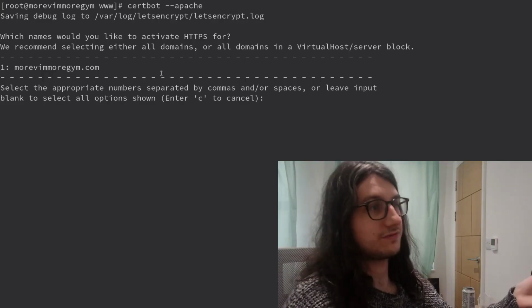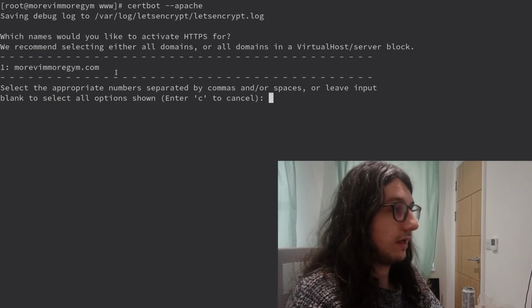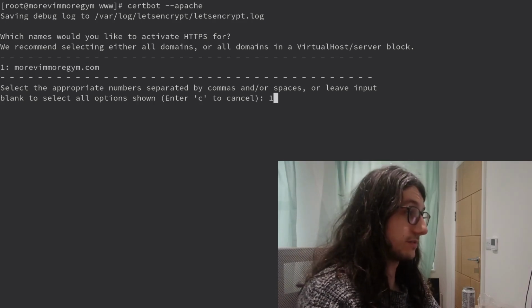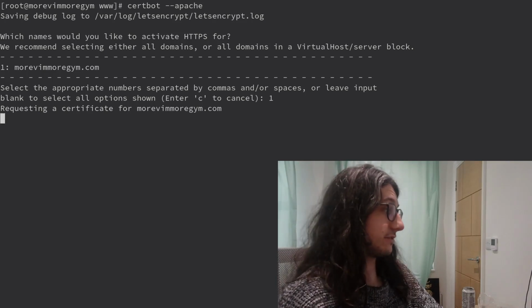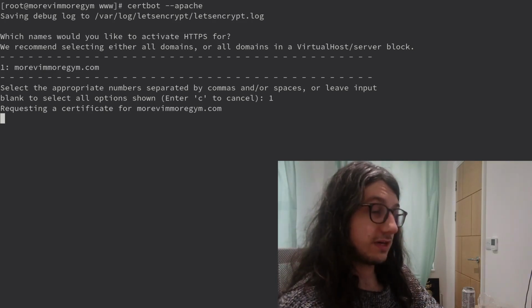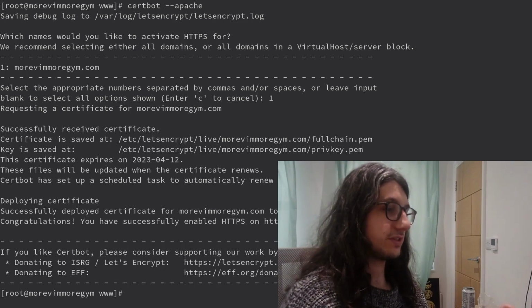No. So now that we've done our virtual host here, you see it's detected it. So we want to enable HTTPS on morevinmoregym.com. So select one. Get certificate. It says, hello, please can I have a certificate, Mr. Let's Encrypt. And then certbot will actually say, yes, I exist. And there we go. So it's deployed the certificate here.